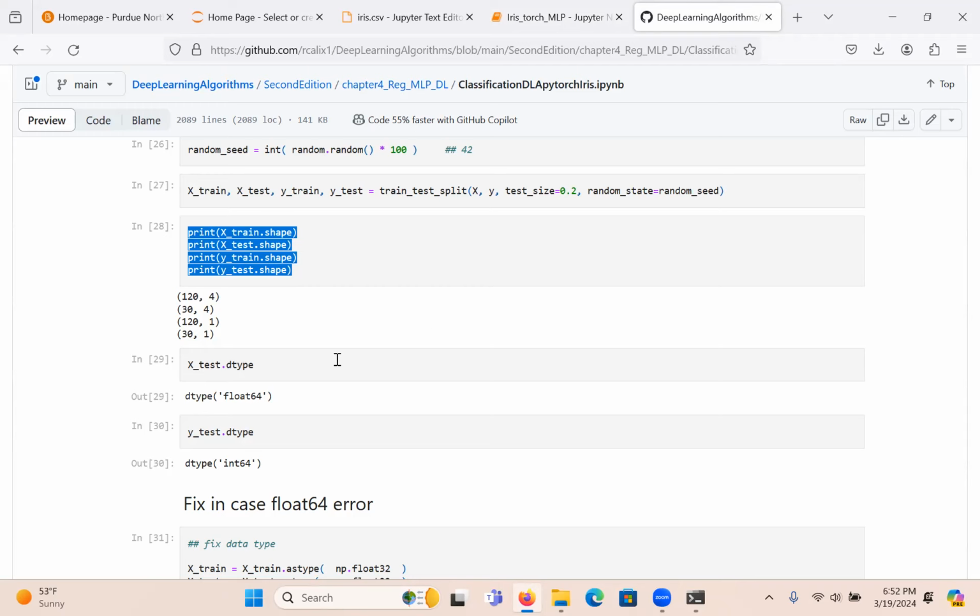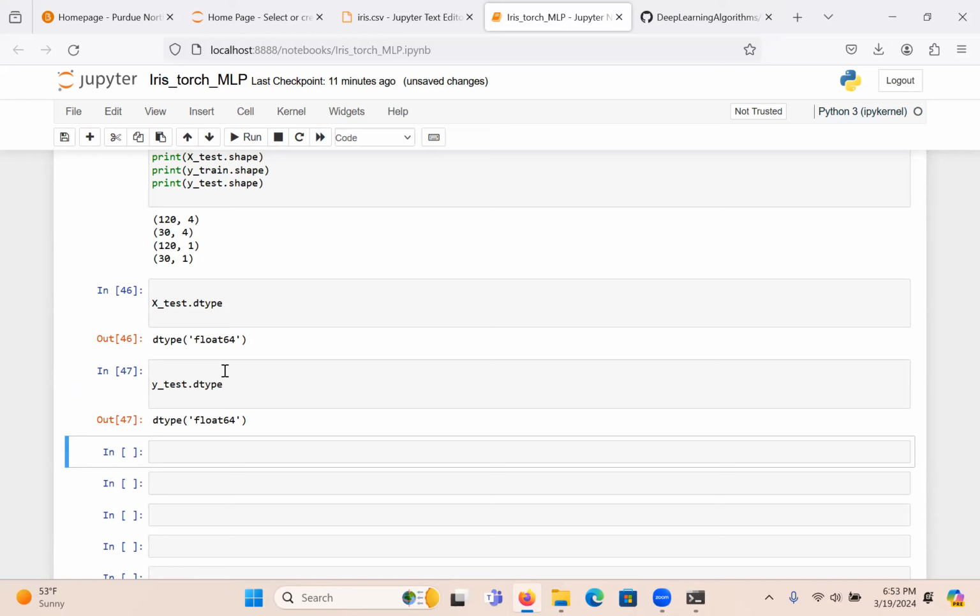Okay, so we did that. Now I'm going to copy for the Y. Remember, the Y is made up of integers. So I'm going to run Y test dtype, and that gives me Y test.